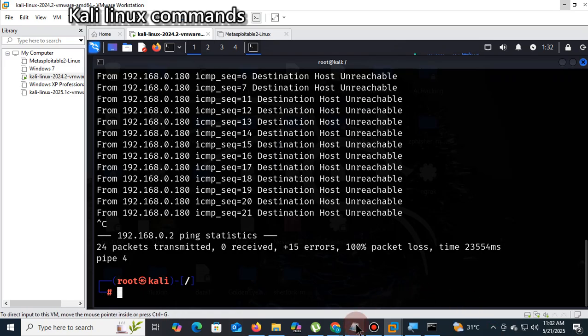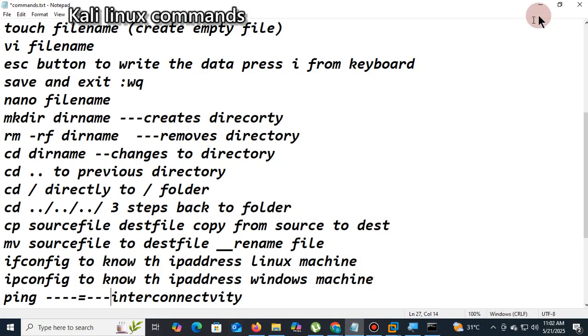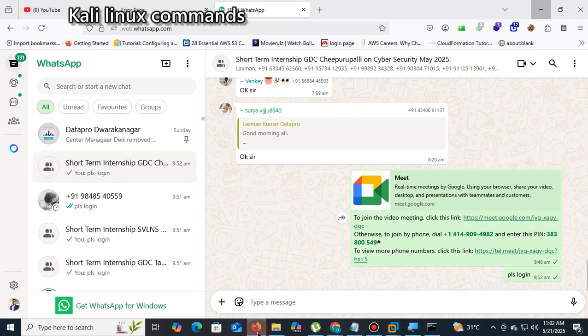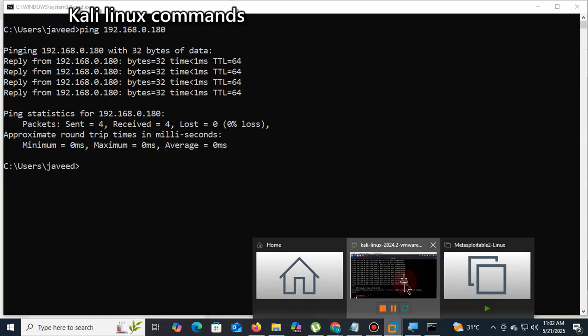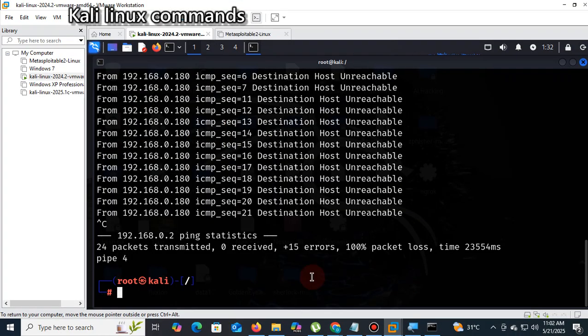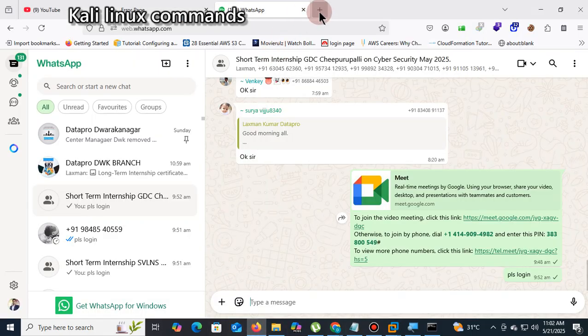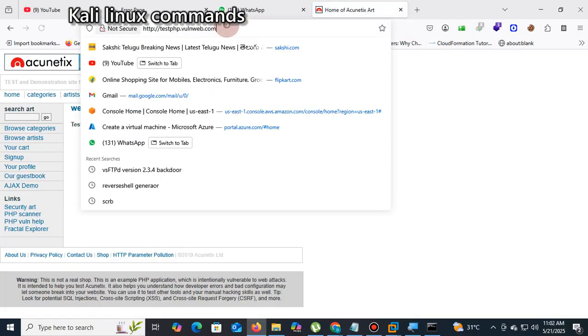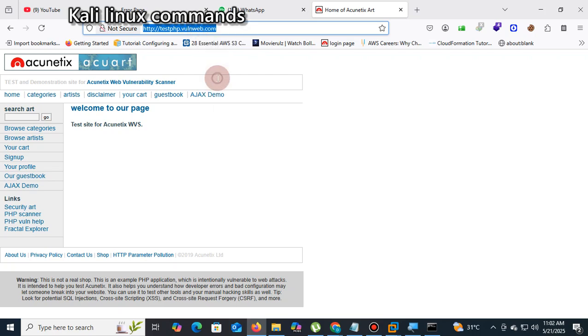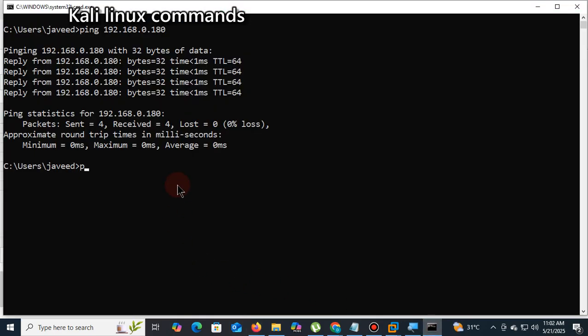Suppose I told you in the previous class that I want to attack a website. To attack a website, first we need to know the IP address of the website. Got it? Here, I just open one testing website. This is a test website. Just copy here. To know the IP address of the website, ping followed by the website name.